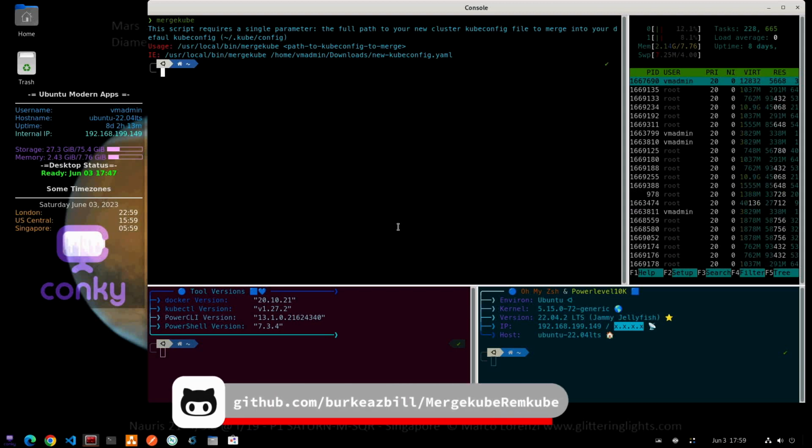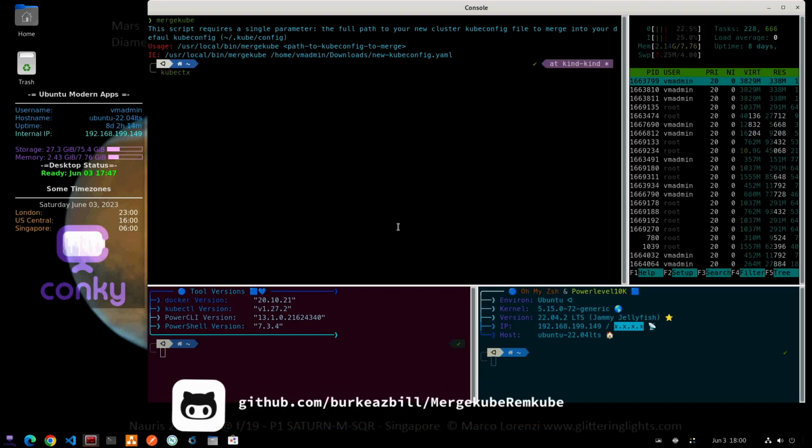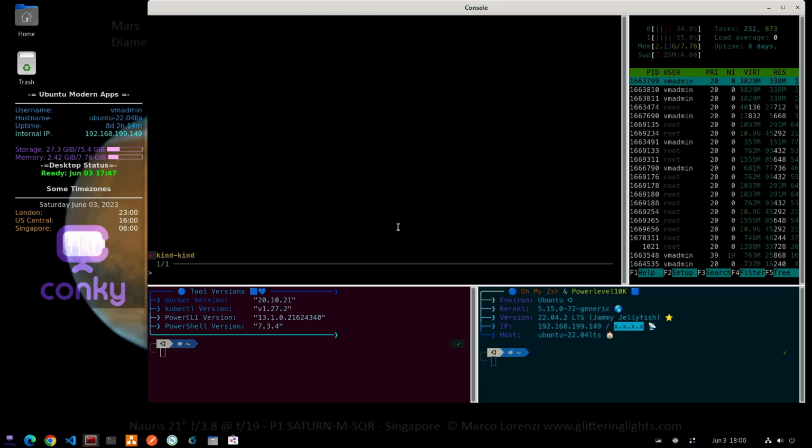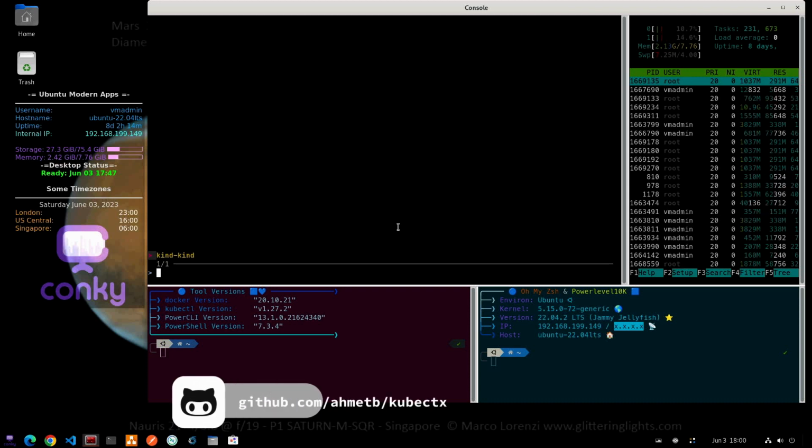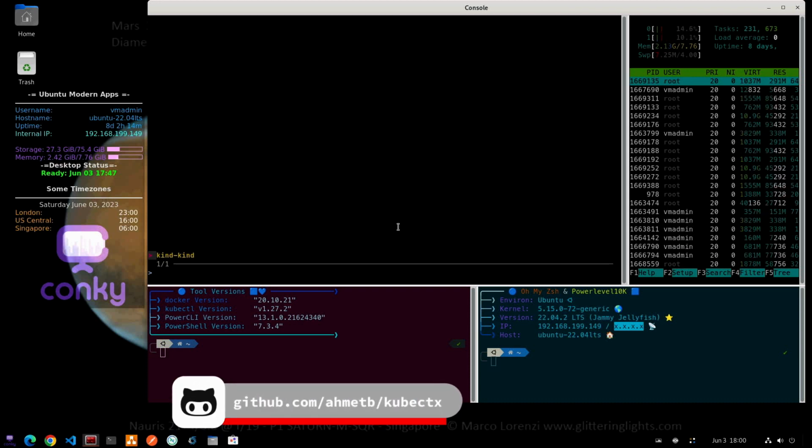So if you were to download a config file for a new Kubernetes cluster that you created or someone else created and is giving you access to, you could simply use this mergekube to merge that config file into your current configuration. And then you can use something like kubectx, which I also have installed here, to choose which cluster you want to connect to. So right now we can see that I only have one cluster. Otherwise, doing the up and down arrow here would select through the different clusters that I'm connected to.